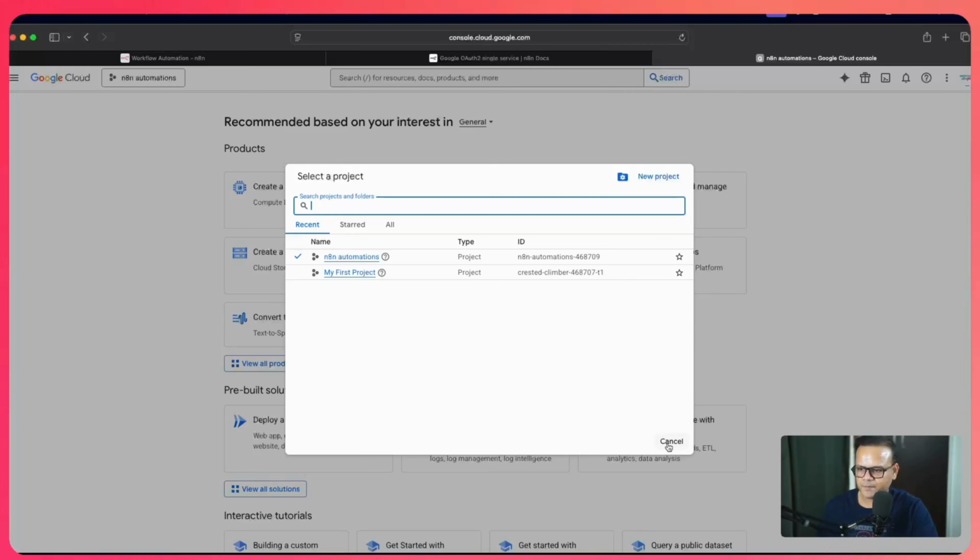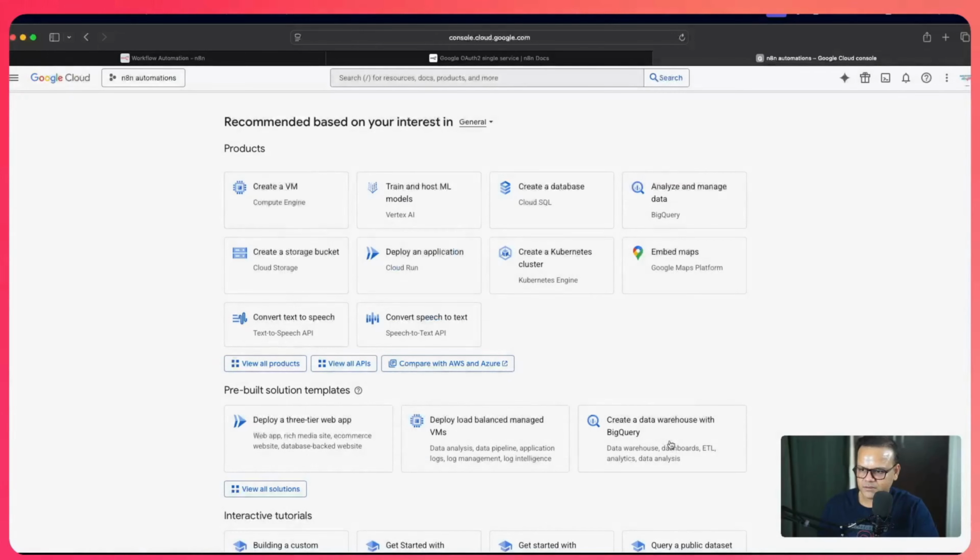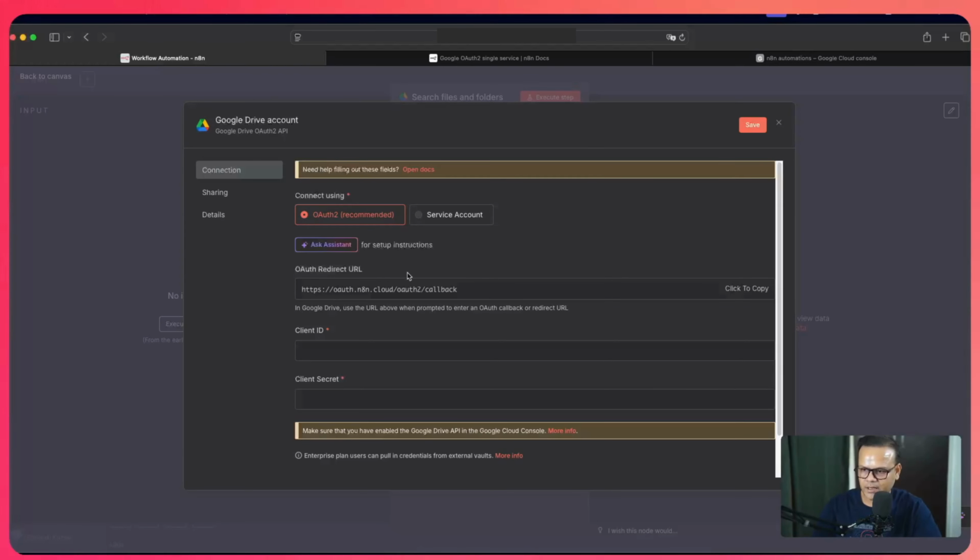It doesn't really matter. So I have named this one AI automations, and you click on this button, you see a new project option, so you can do that as well. So yeah, we already are in the N8N automations project, and now we just need to connect those APIs, get those permissions to activate everything. So once your Google Cloud account, or the console.cloud.google.com account, is ready, you go back to your workflow here, and you see this screen at the top.